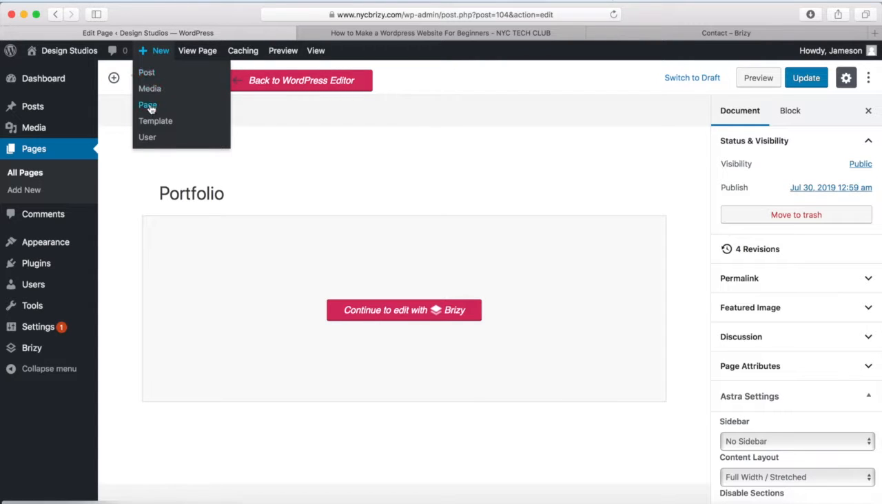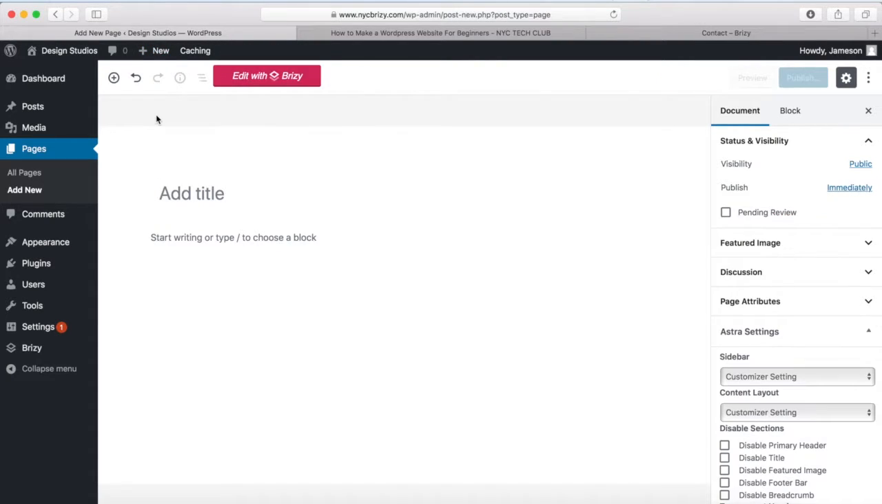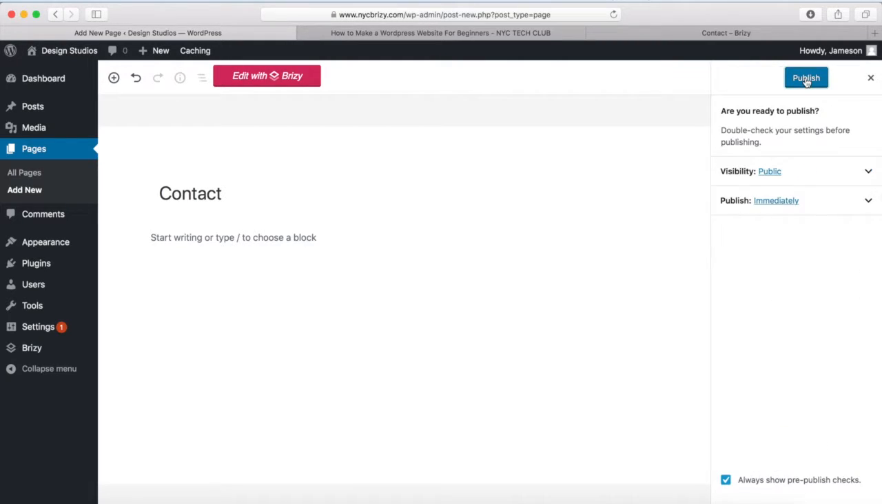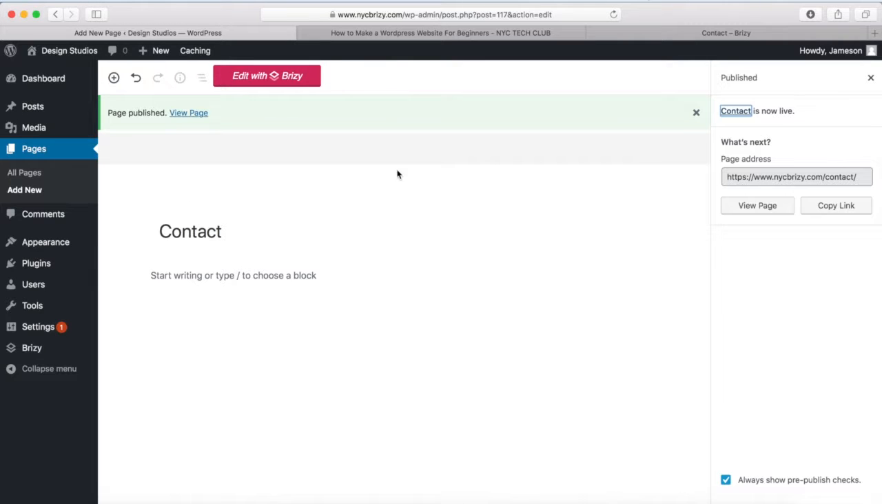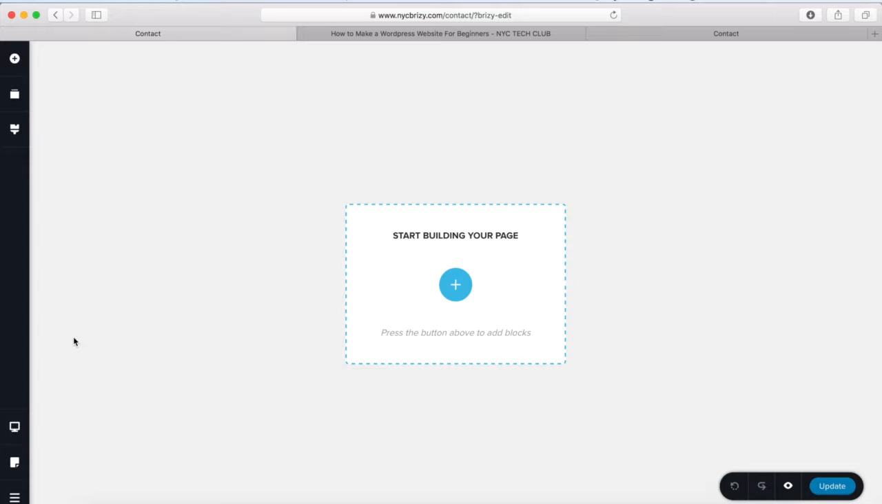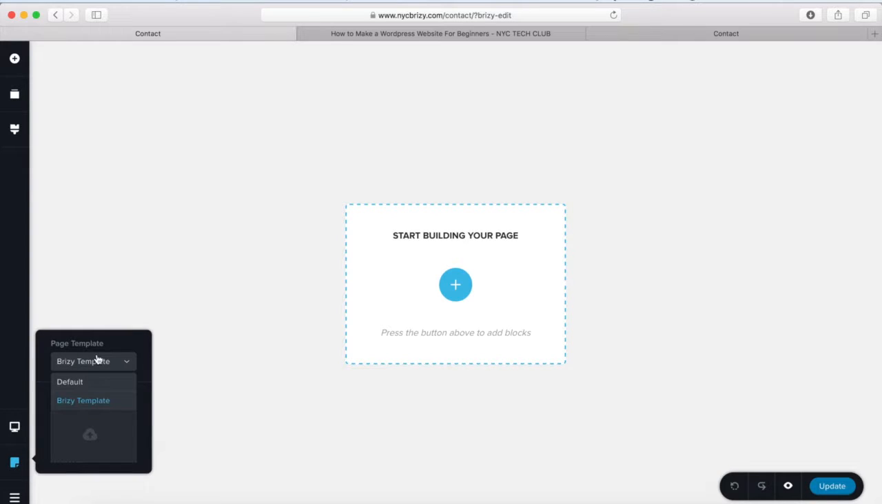So we can hover over new and click on page. And once we're back on this add new page, let's type in contact or contact us for this new page title. And then again, you can choose whatever options that you want, but we're going to go with no sidebar, the stretched option, and hide the page title. And then we'll just click on the publish button twice just to publish this. And now we can turn on the Brizy page builder. And once we're on the page template, let's go in and change the template to the default option. And this is going to change so that we have the header and the footer.